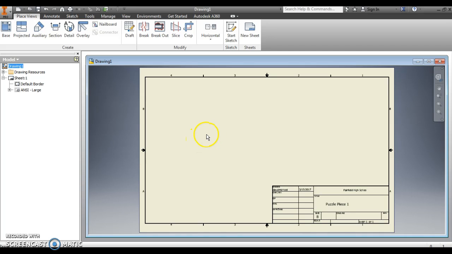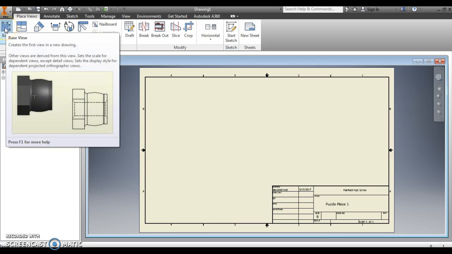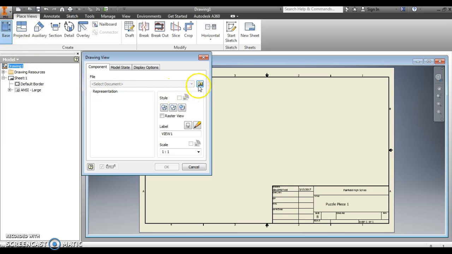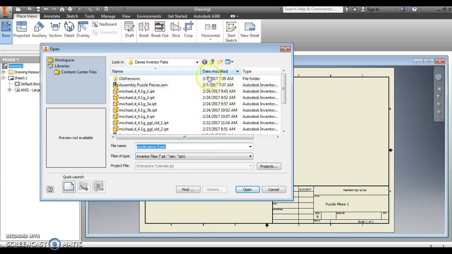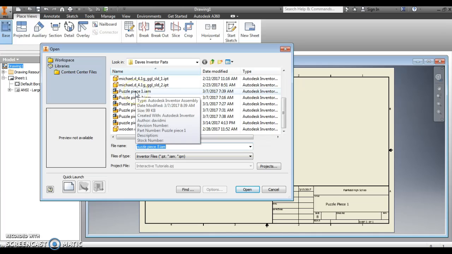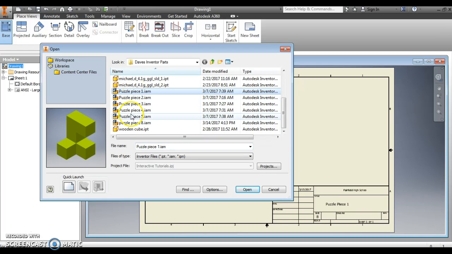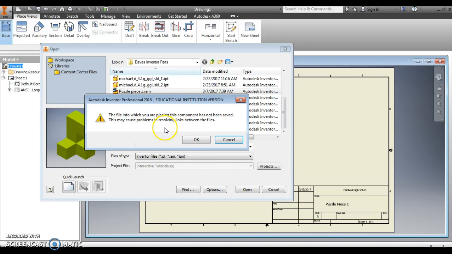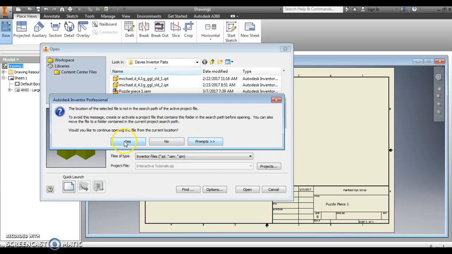So now I am going to bring in the front view by coming up here to the Base View. I'm going to click on that, choose the little camera up here. I'm in my desktop in my folder, and I'm going to come up here with a puzzle piece. Since I called this one 1, let me bring in number 1. So you can see here's a preview of it. I'm going to go ahead and hit Open. Just hit OK, hit Yes.